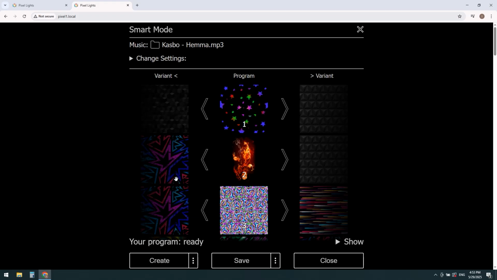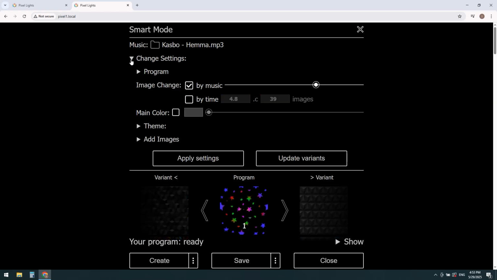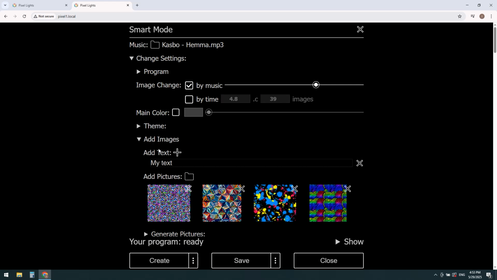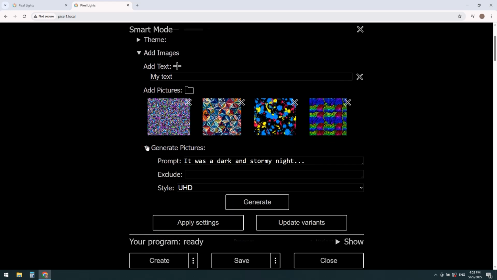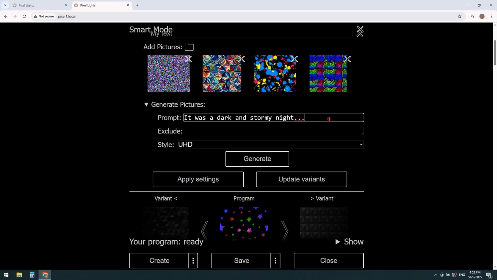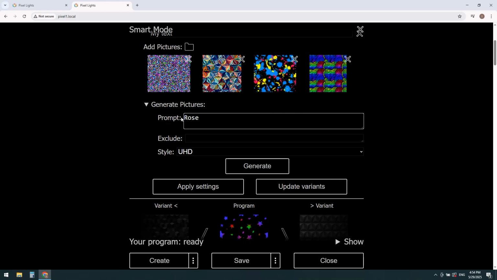Let's try generating some images and see how the generation works. To do this, we go into the AI interface and click Change Settings. Then choose Add Images and select Generate Pictures. Here we need to enter a prompt for generation. Let's say we type rose, black background.